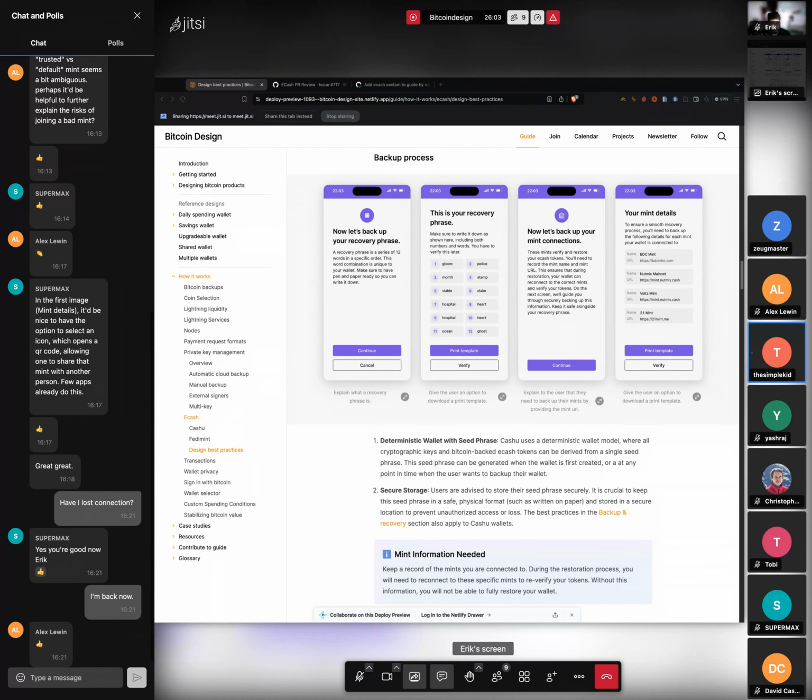Okay. Yeah, so the seed phrase has to be derived at the beginning, but you could delay actually showing it to the user until later. That's a UX question, but the actual seed phrase itself has to be derived at the start, so all the messages can be derived from that seed phrase.